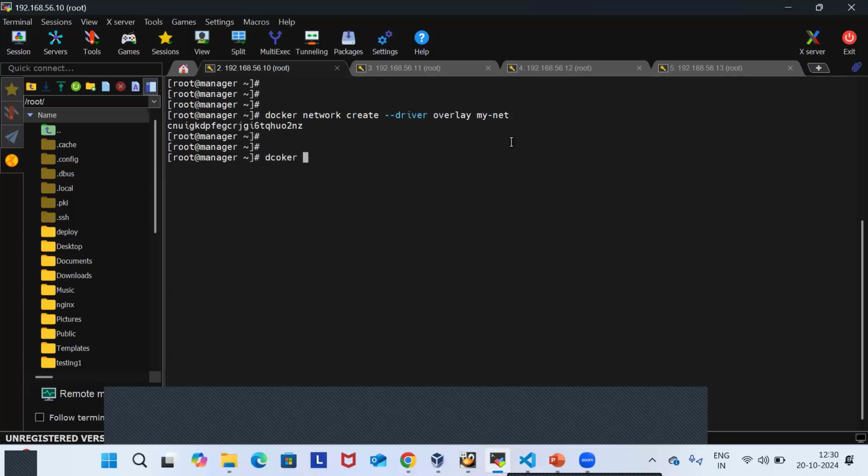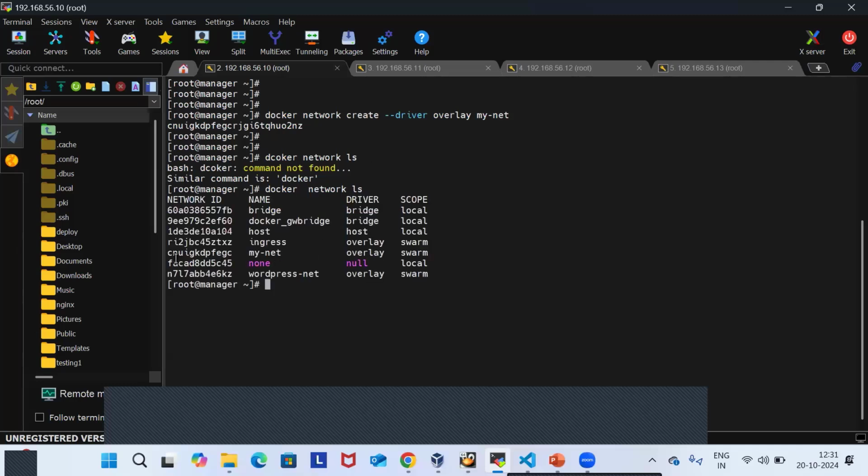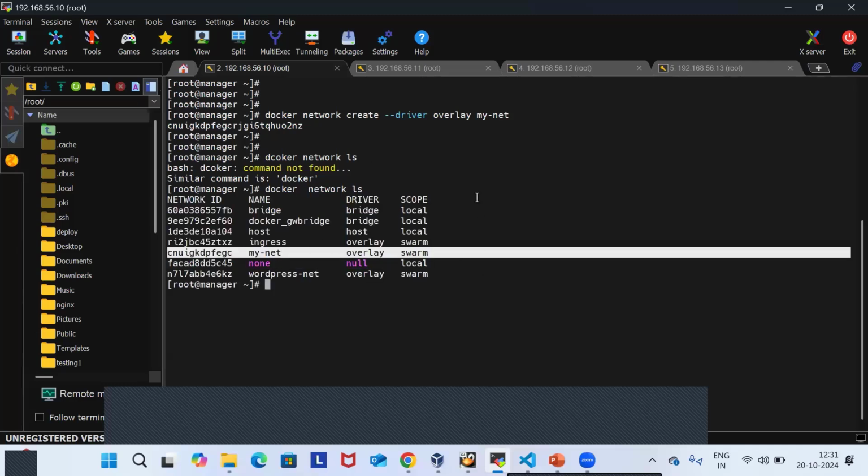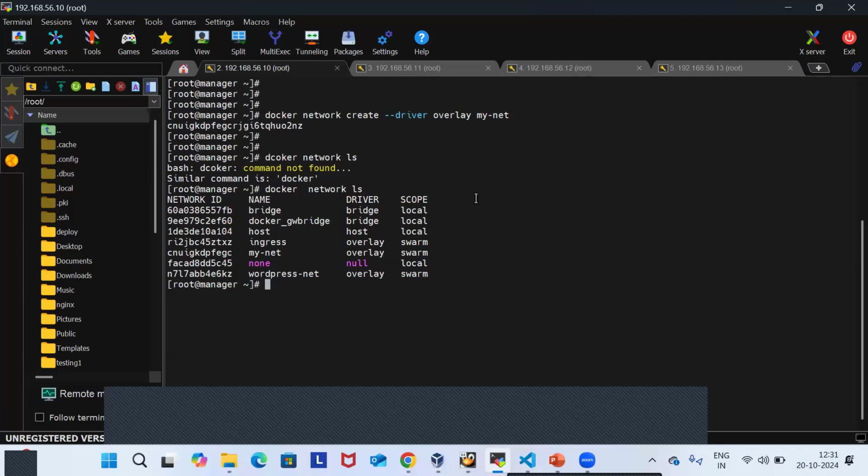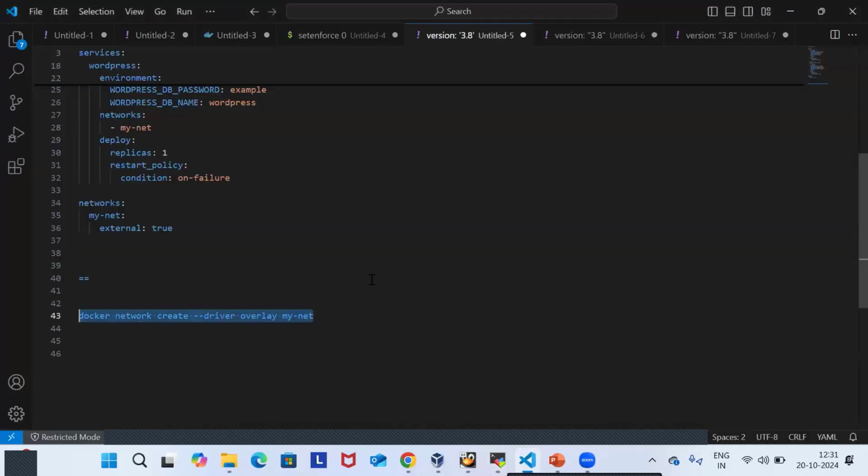If you see docker network ls, you see mynet is there. So I have my network overlay. You can see it took the scope as swarm. Okay, now it is created. Now what I'll do, I just change this in my file. I just gave my network as mynet. You can see here.